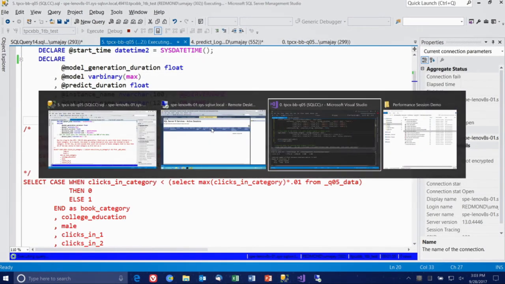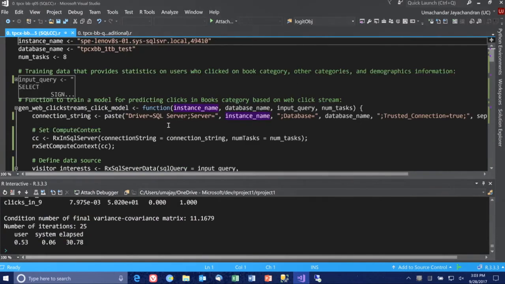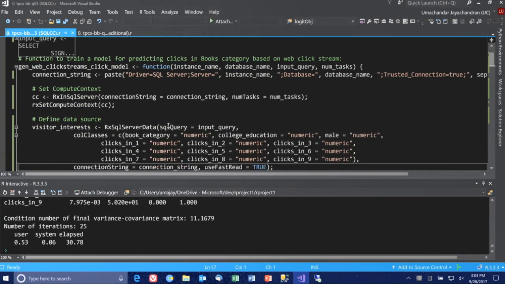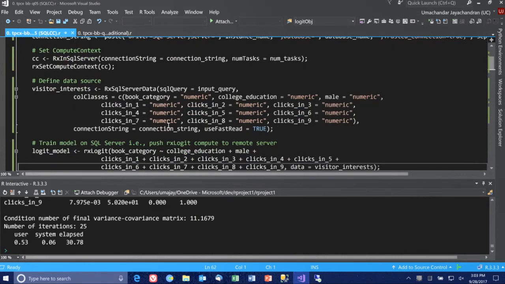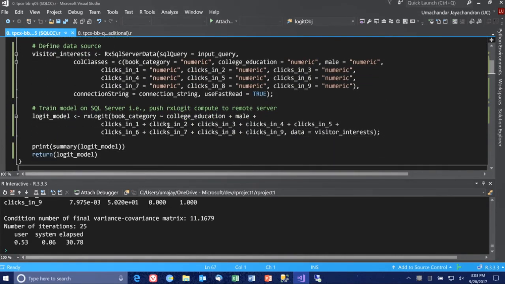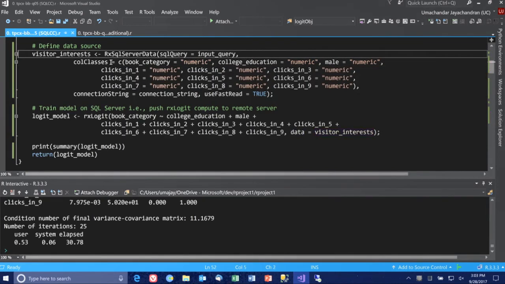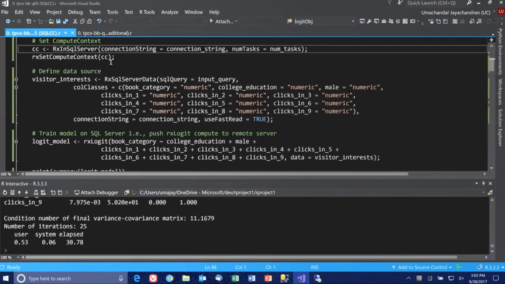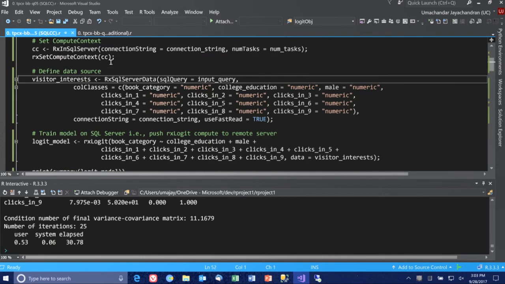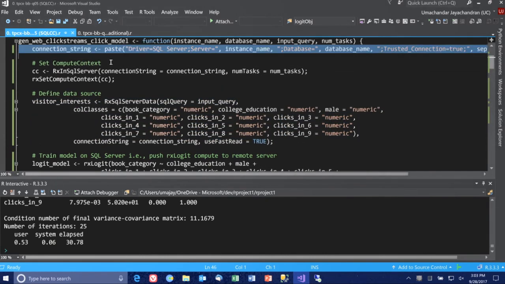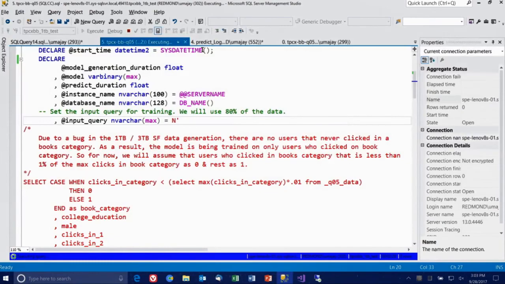Okay, so meanwhile, let's come here and look at this code. Now it's the same piece of code which I have in the SQL stored procedure. As you can see, the details are the same essentially, right? You would set the compute context, you would set the data. I basically just copied this whole piece of script and put it in the stored procedure, right? So it's kind of like a lift and shift scenario.